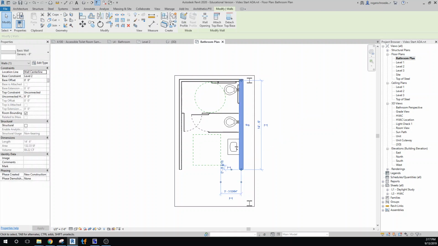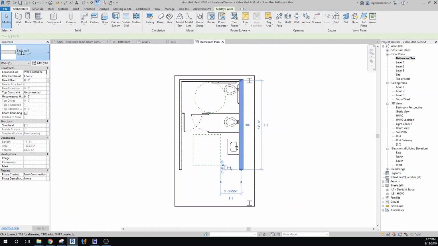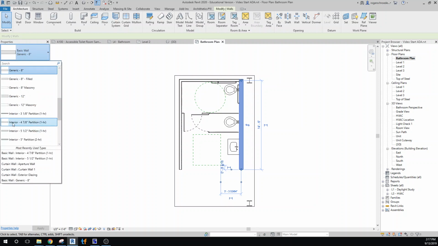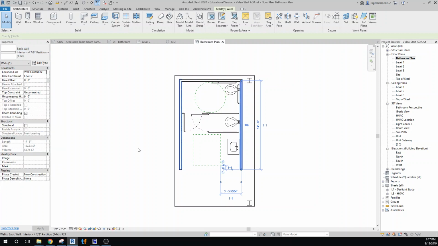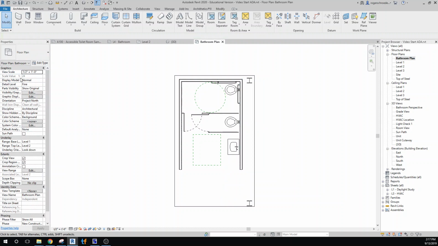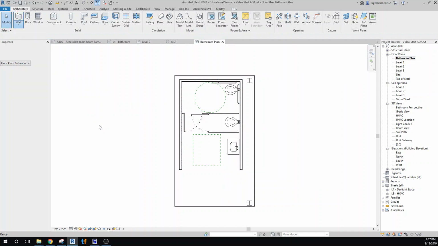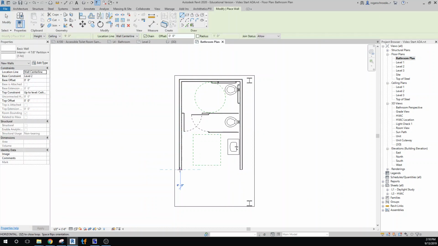But let's put on a finished piece, a final wall. Pick my partition I've been using. And we'll just go from one side. Oops. I don't know what I've got going on here. Let me deselect that wall and then hit the wall tool again. And there we go. Okay, so we've completed this off.